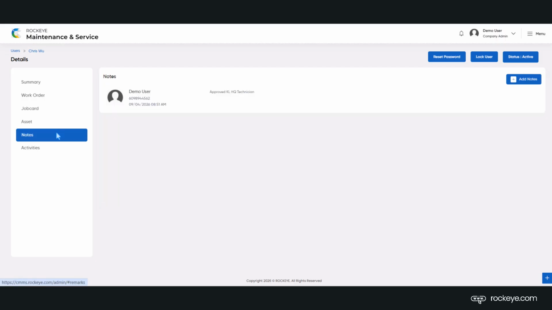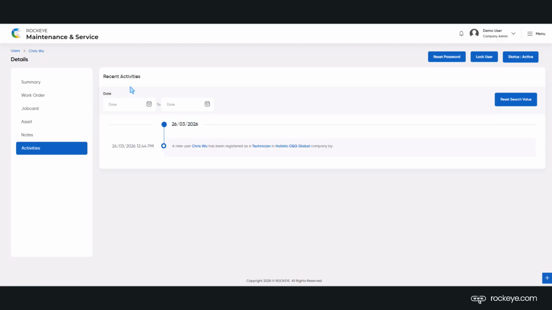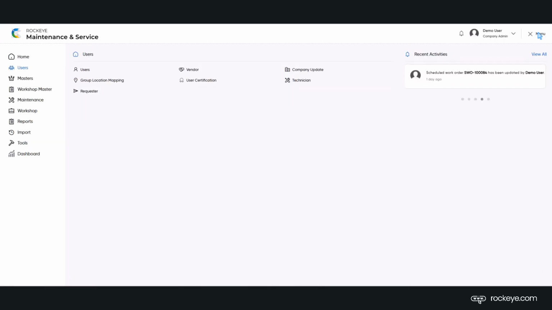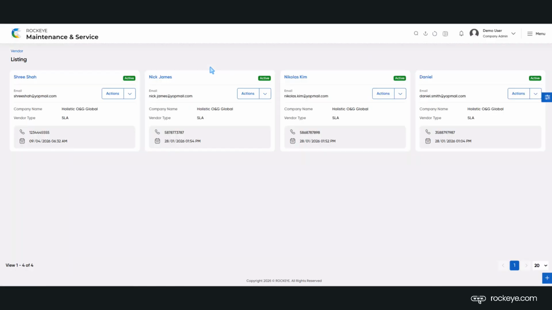Notes capture qualitative field insights and administrative remarks to preserve historical context. Activities log provides an immutable audit trail of every system interaction performed by the user. Vendor profiles manage external service providers to ensure compliance with third-party service agreements.